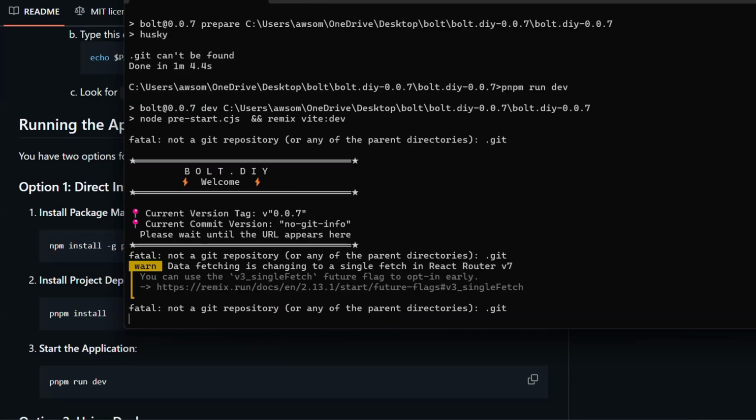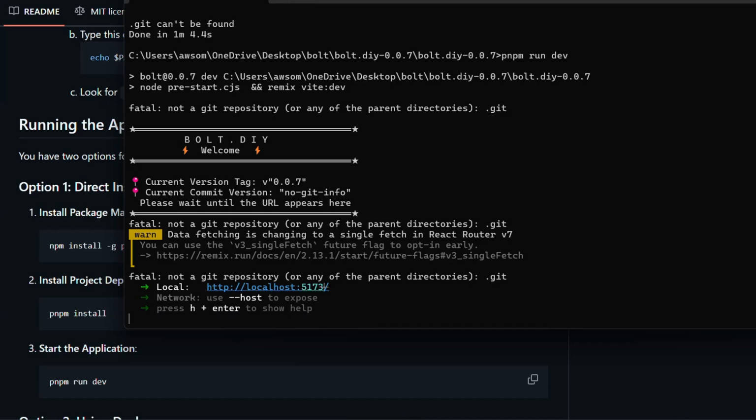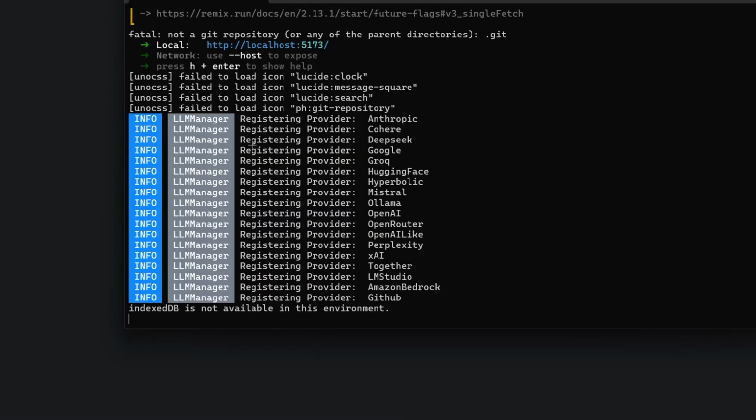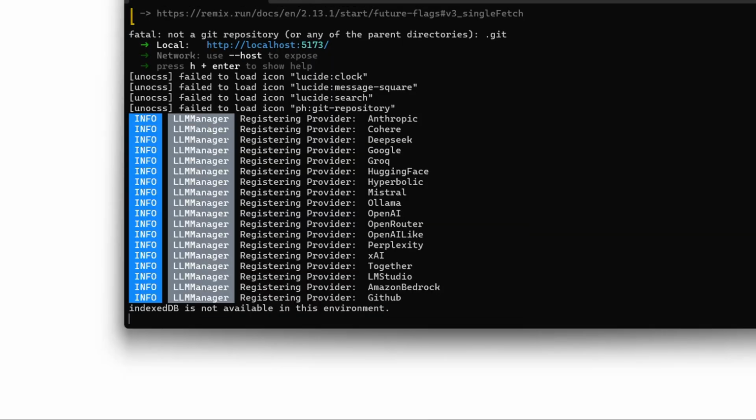And just like that, you will find that the Bolt server has started in this link. Just copy it, go to your browser and paste the link. You will see that it's still loading some things here, such as the LLM providers. Just give it a bit of time.